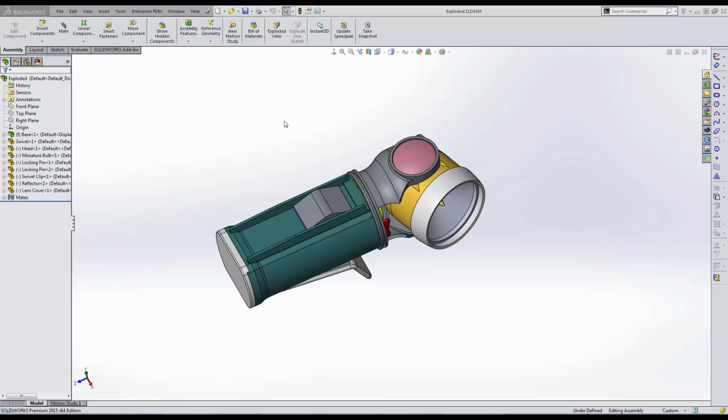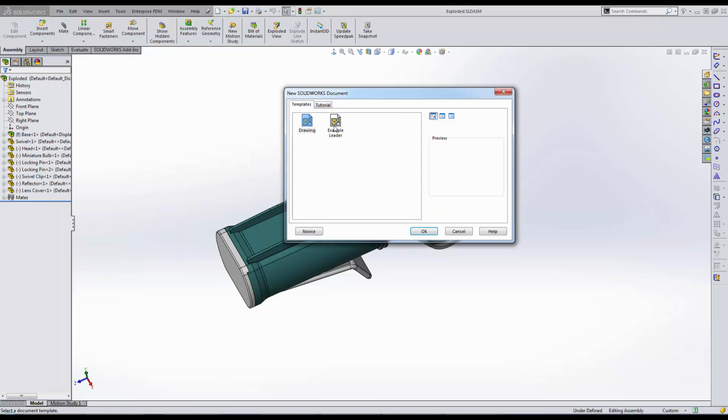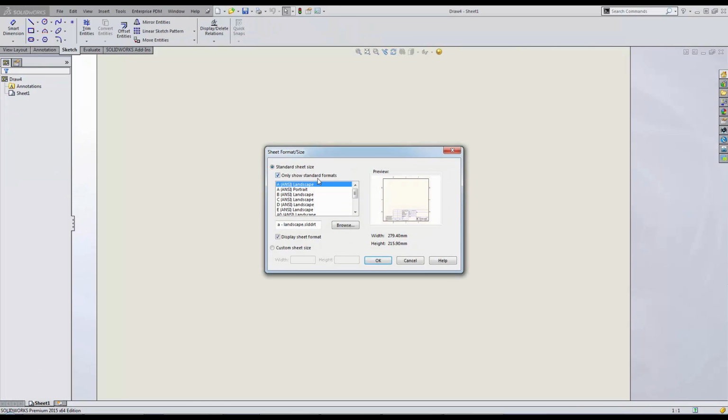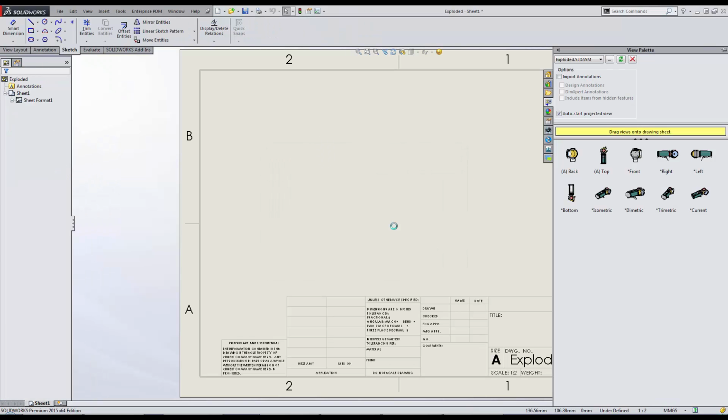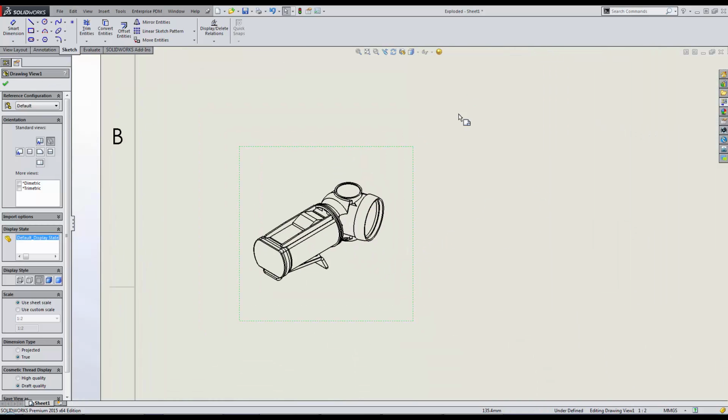So we had a question about changing leader types in drawings, and to demonstrate that I want to make a drawing. So I'm going to just create a standard drawing. It's just a default template, and let's bring in an isometric view. So I've got a nice ISO view.